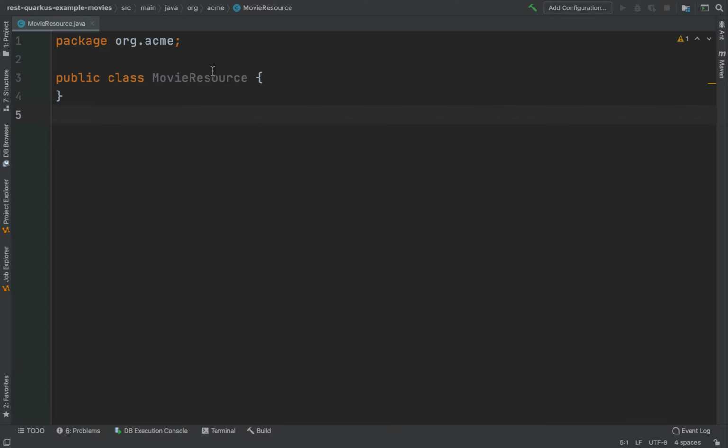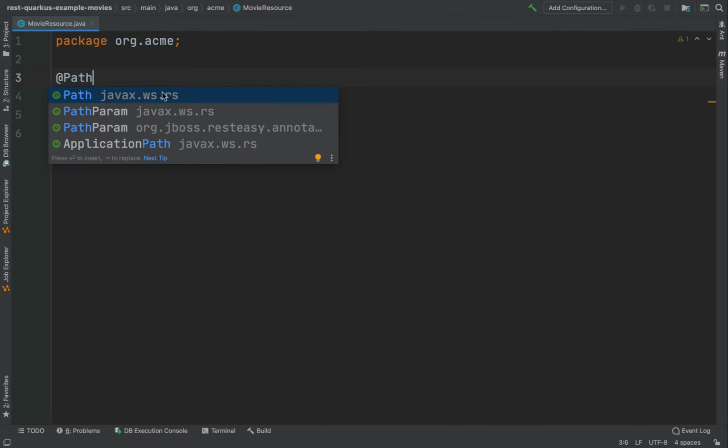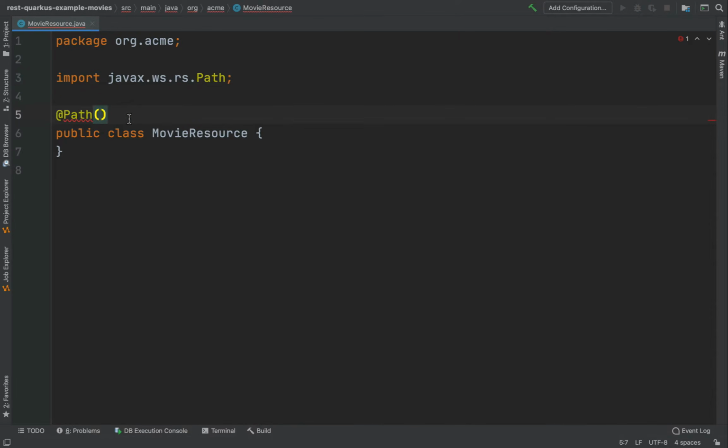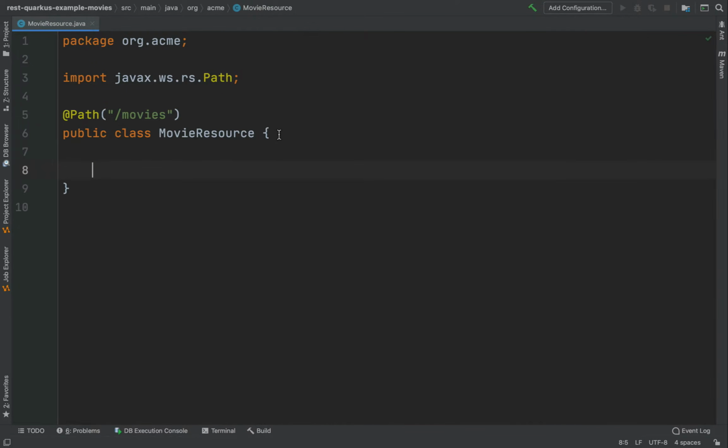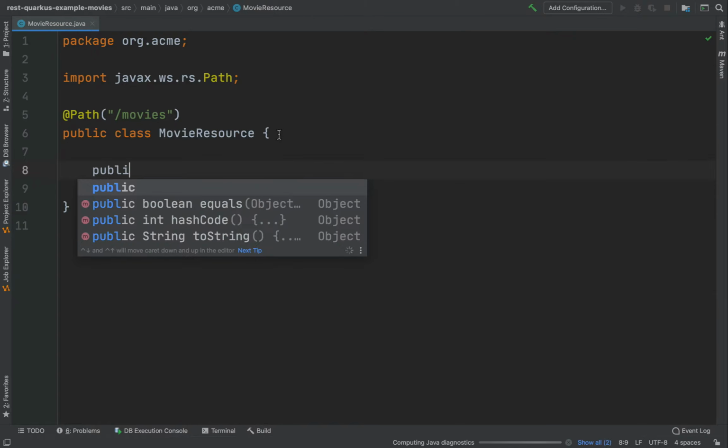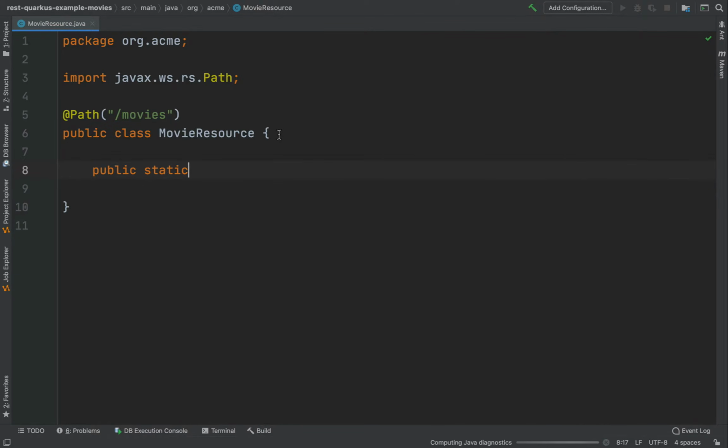Very good. To declare this class as a RESTful endpoint in Quarkus with JAX-RS, we need to add the annotation @Path. And of course, the path for this class, /movies. Very good. Now create a simple list of strings.